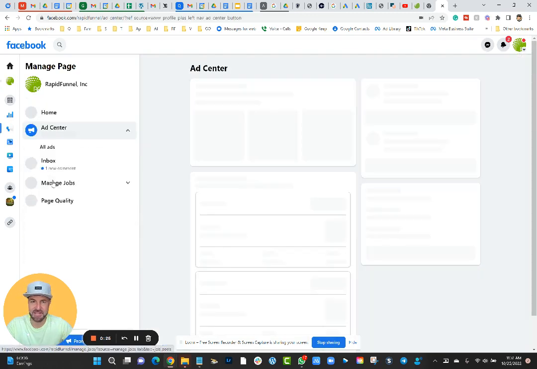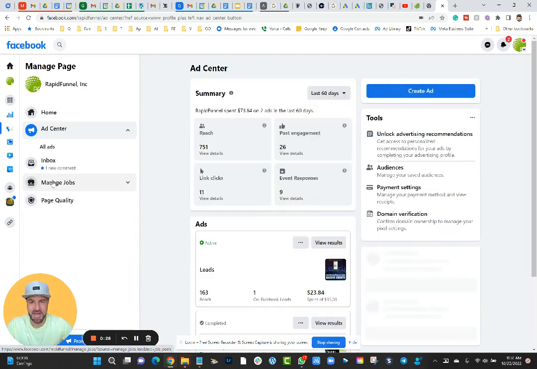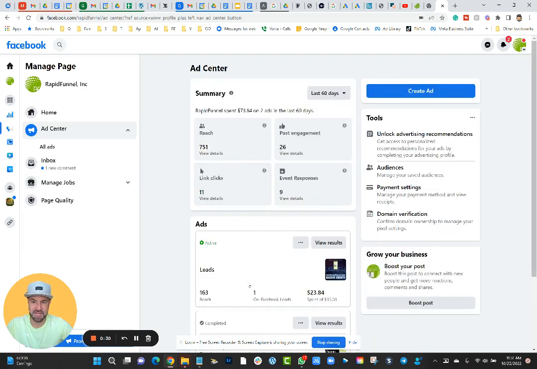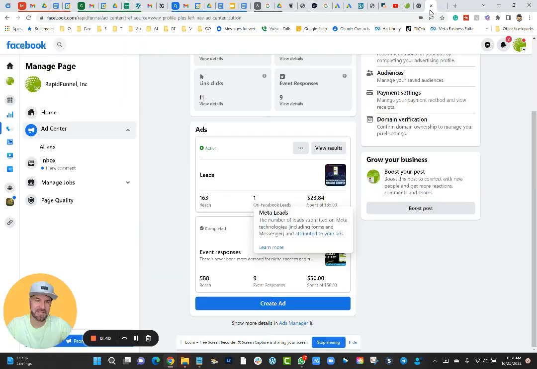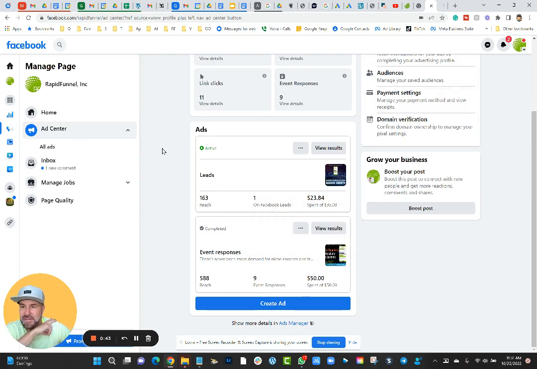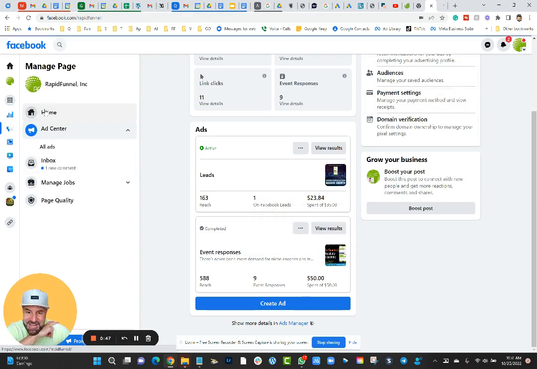You go to ad center. You see that you've got one lead here, but where is it? Where is it? I haven't found it. Oh, that's no help. Let's go back. Oh, let me see if I can find it.